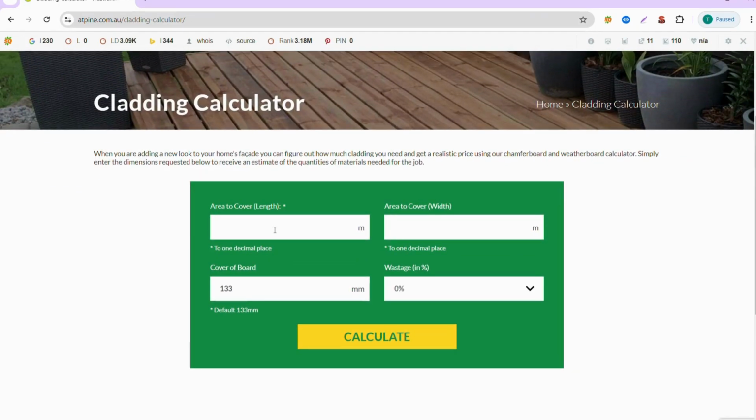Start by entering the dimensions of the area you're planning to clad. Input the length and the width in meters, ensuring each measurement is precise to one decimal place. Accuracy is key, so double-check your measurements before entering them.